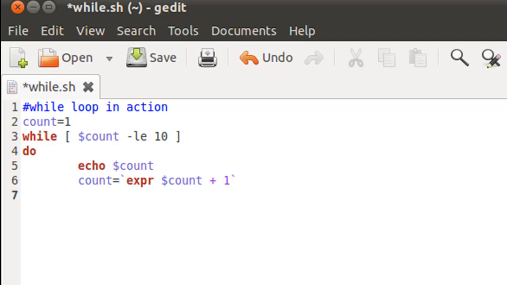So on line 7, I'm going to type in another keyword, and this one's done. And this is the last keyword for the script. So these three keywords, while, do, and done, are part of the while syntax, and you have to remember them, right? So let's talk about how this loop works.